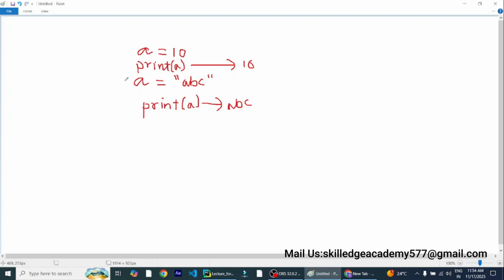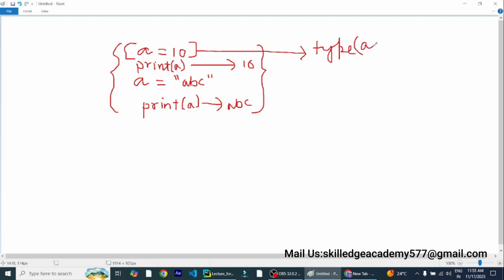Now, this feature of a variable in Python says that whenever you assign a value to the variable, the data type of the variable is changed according to the value. When you have assigned the value 10 to a, if you check the type of this variable a by using the type function, which I discussed in the previous video, you can go and check, what are we going to get? We are going to get int. Int stands for integer, and at that time the value of a was 10.